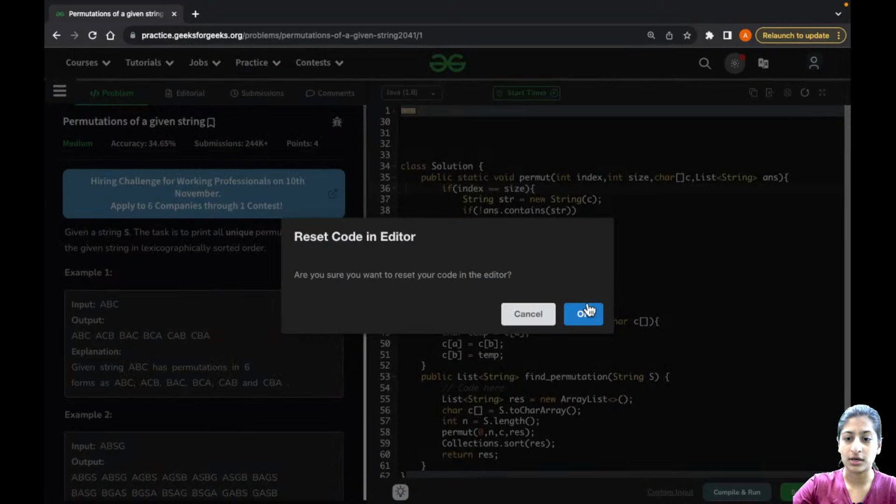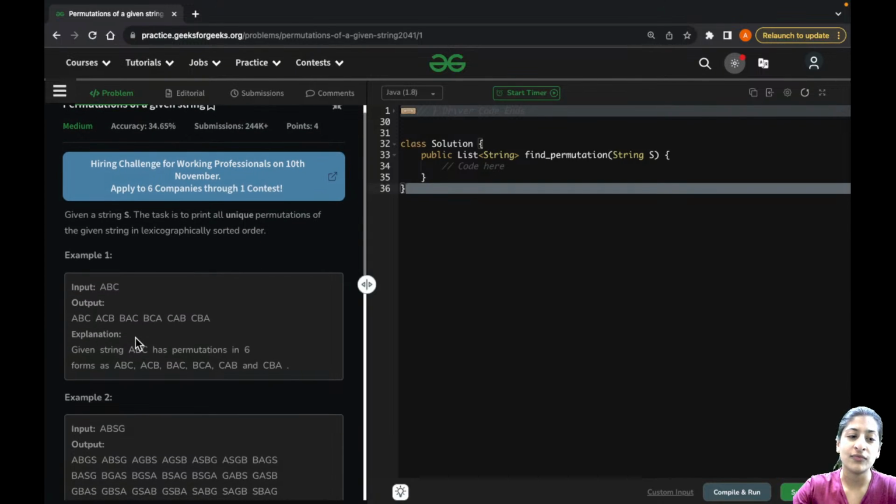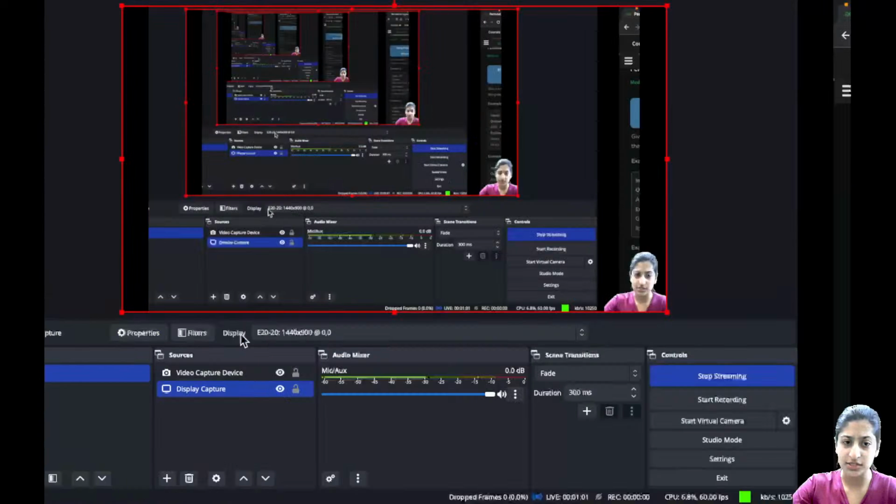So what you are given in this question is a string S. Your task is to print all unique permutations of the given string in lexicographically sorted order. In short, in increasing order as if they are the words of a dictionary. Okay. So how do you find all permutations of a particular string? Let's have a look and understand.